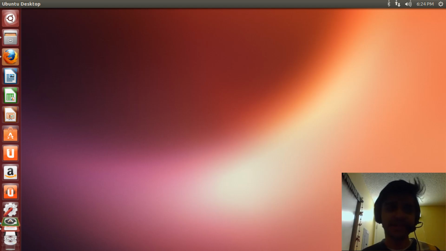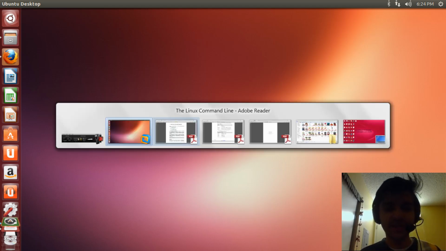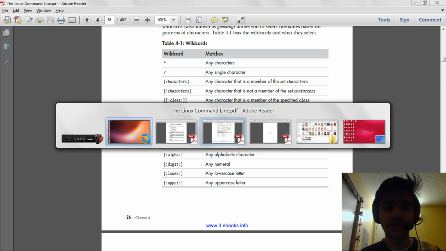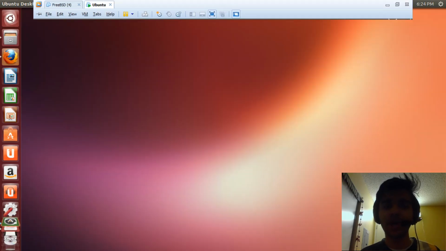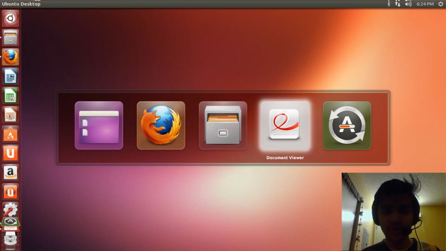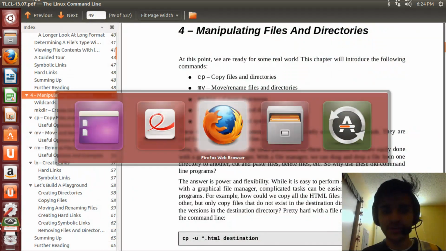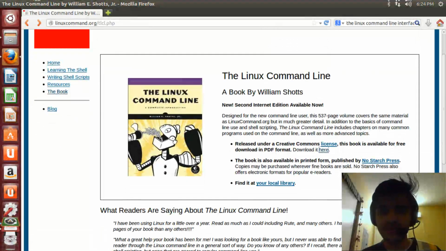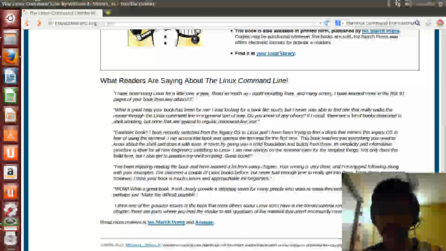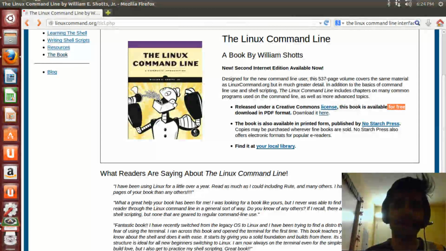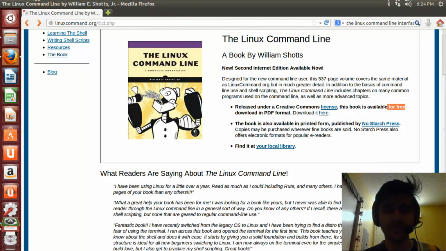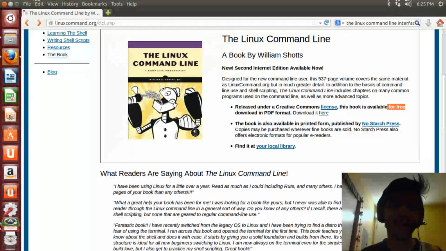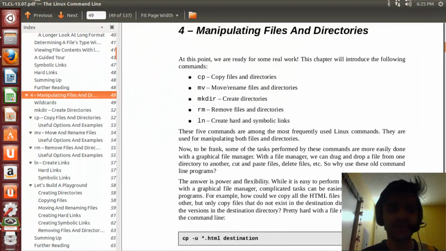So in this video, we're going to explore commands like copy and rename and stuff like that. This is the PDF, and you can find it on this website right here. It's called The Linux Command Line, and it says here that it's released under the Creative Commons license. It's available for free, and you can download it in PDF format. So you should probably download it. Like I said, I'm using some of the examples from the book because it's really well written. So let's move on.